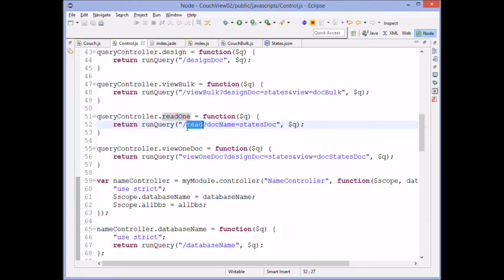So we simply call read. It's not a bulk read or anything. We're simply saying we want to read one document, and this is the name of the document we want to get out of it.